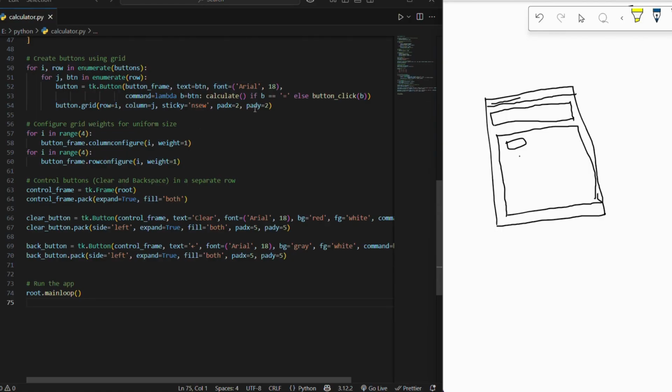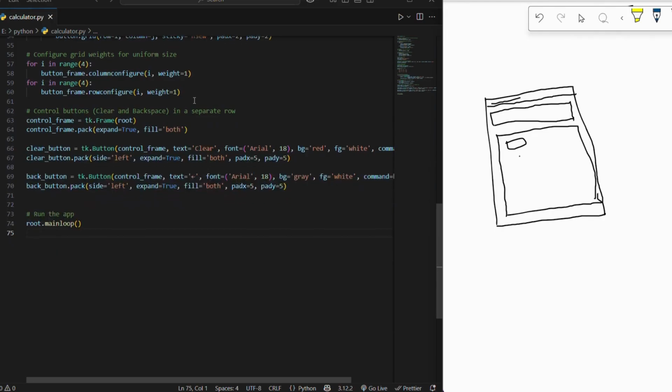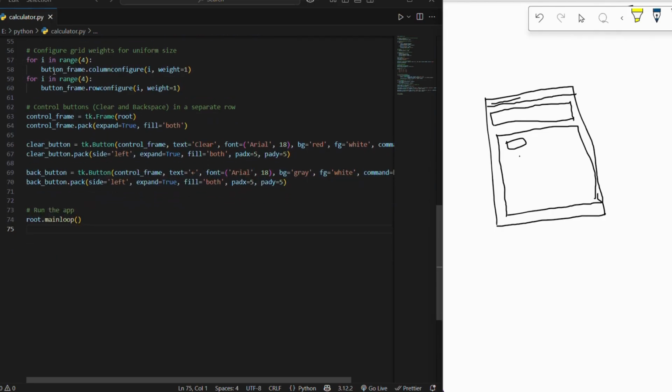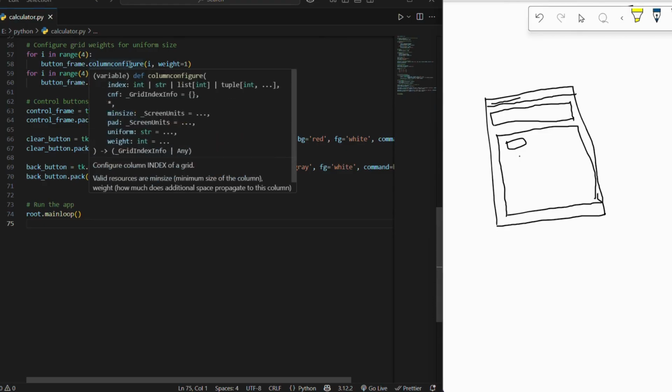If the button equals is clicked, it is going to calculate the operations. If not, then it will be adding the character to the entry box. Here in button.grid, sticky equals nsew is used to stretch the buttons to fill their cell, and it is given a certain padding. And the below line is used to define the uniform size of all the buttons.